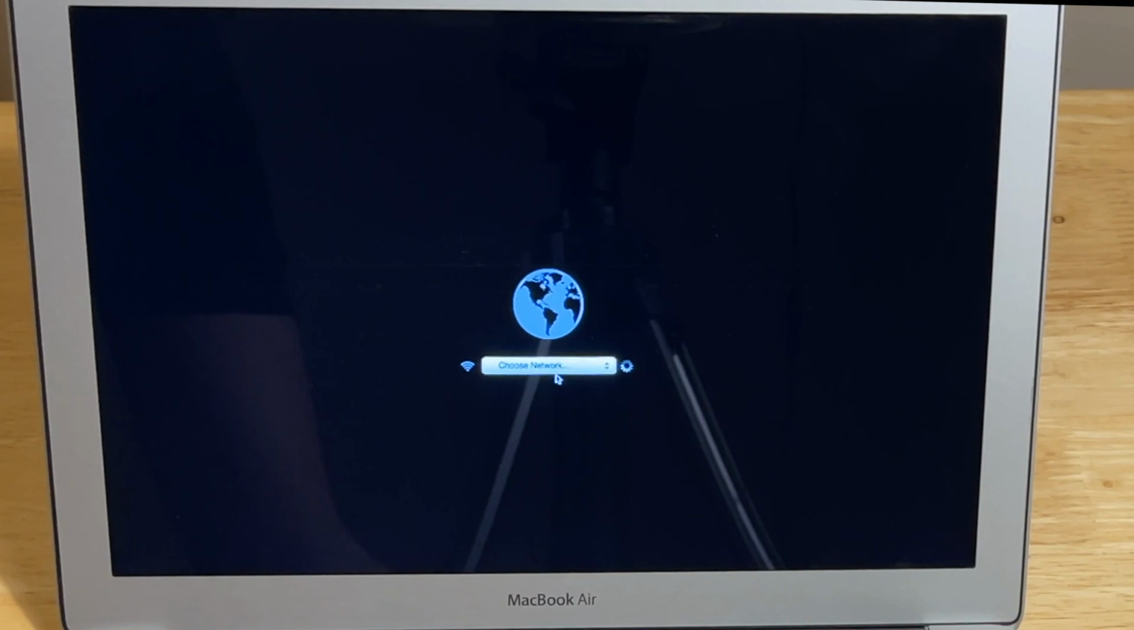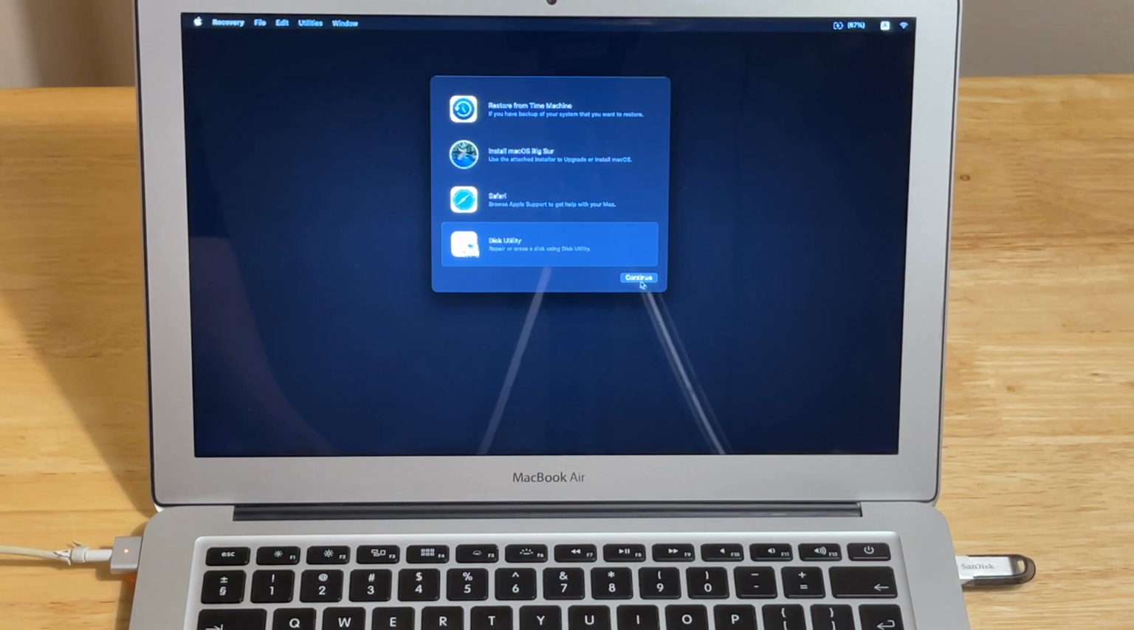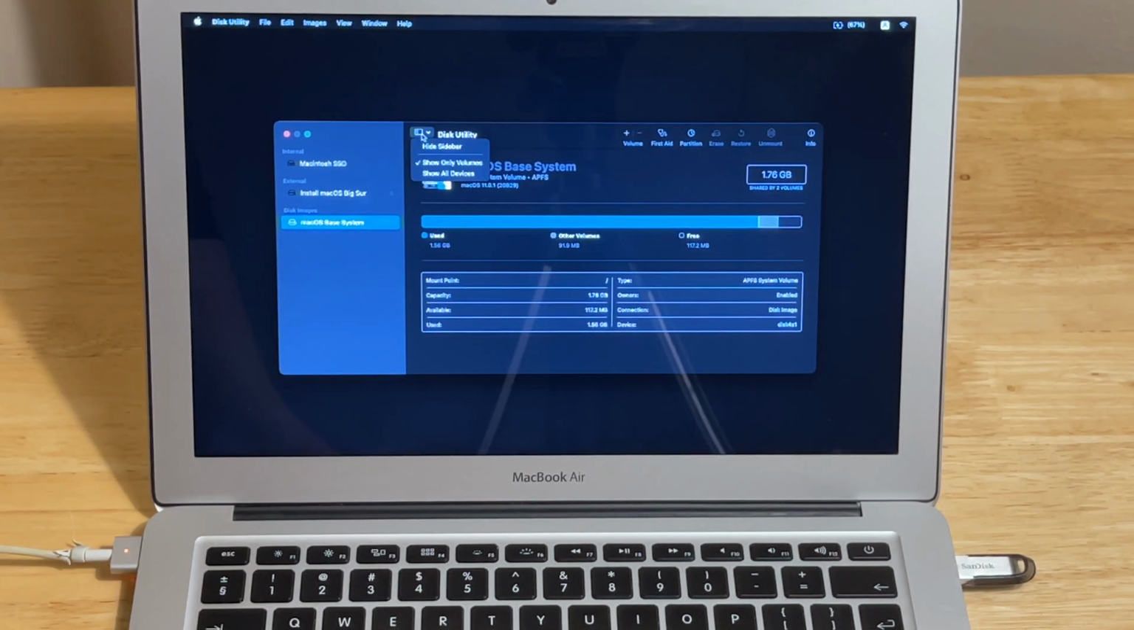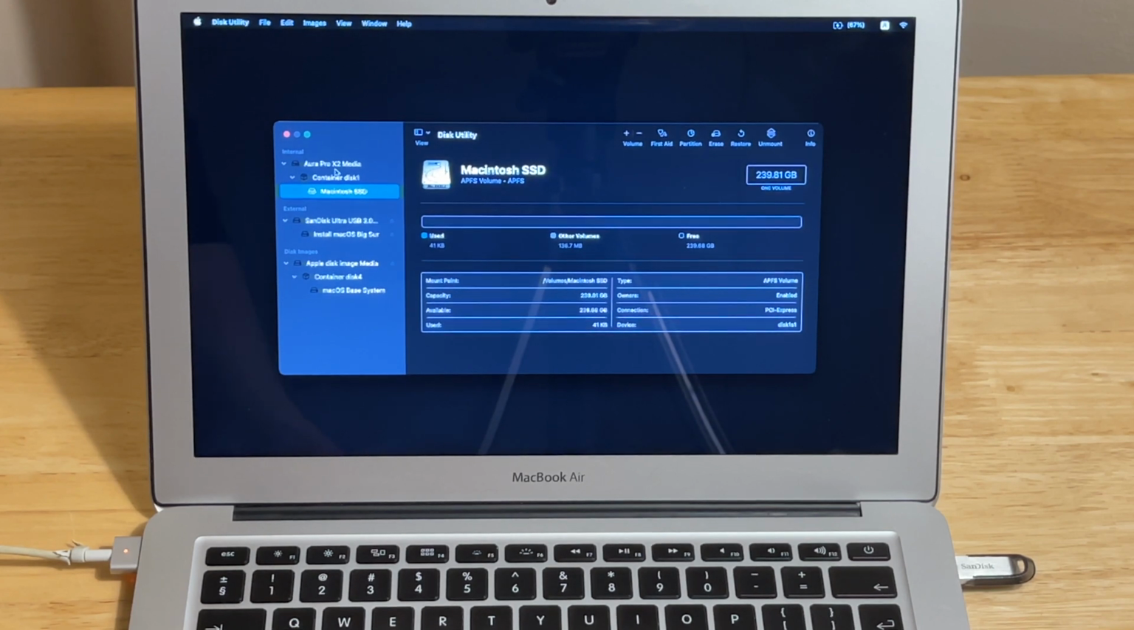So let's restart, and this time you'll need to press Command R for recovery mode. Starting internet recovery, we have to choose the Wi-Fi network. Let's click Disk Utility, Continue. Here's the trick. Just click View and Show All Devices. So now we can see this APFS SSD as a container beneath the main SSD name. And now we click on this Macintosh SSD and then click the Volume minus button and delete it.